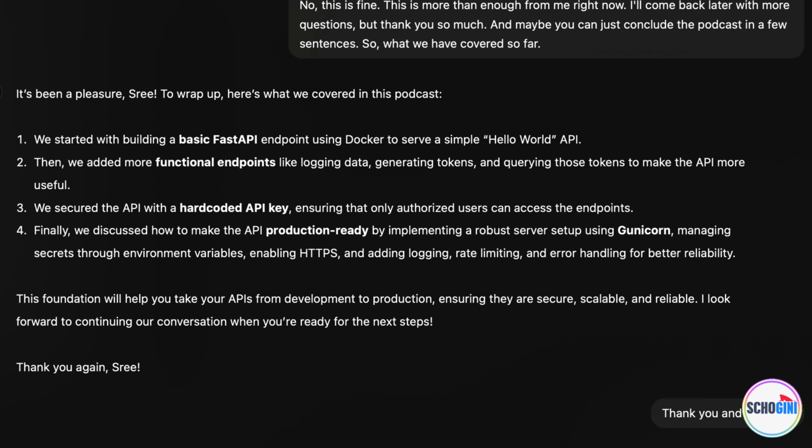4. Finally, we discussed how to make the API production ready by implementing a robust server setup using Gunicorn, managing secrets through environment variables, enabling HTTPS, and adding logging, rate limiting, and error handling for better reliability. This foundation will help you take your APIs from development to production, ensuring they are secure, scalable, and reliable.